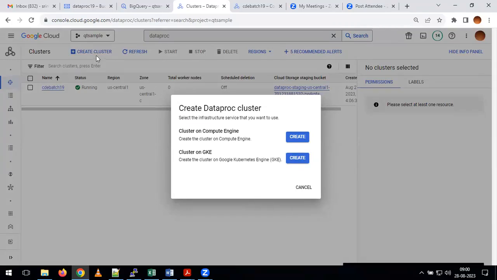Now, if you observe here, once we click on create cluster, it gives two options only. One is cluster on Compute Engine. The other one is cluster on GKE. GKE is nothing but Google Kubernetes Engine. As part of our classes, we are not going to discuss Kubernetes. We are going to discuss cluster on Compute Engine. For that reason, please click on create for the cluster on Compute Engine. First create, not the second one, the first one.